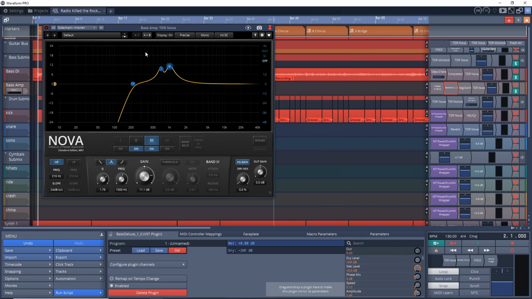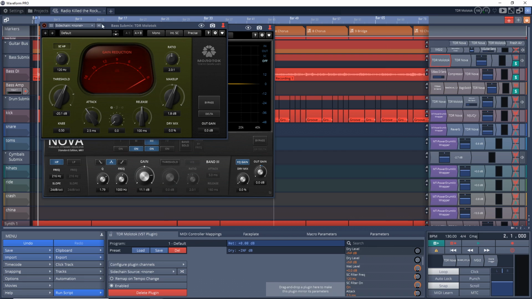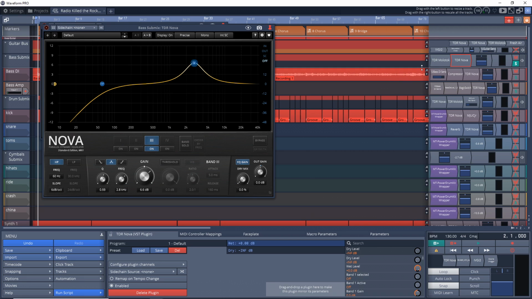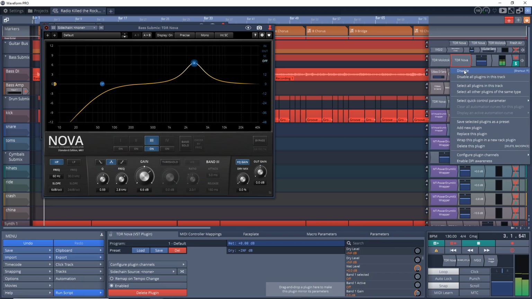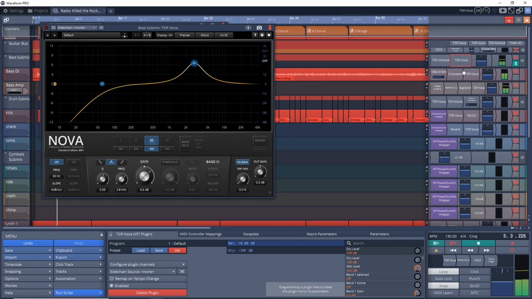So we have that feeding into our bass submix track up here, which just has the TDR Molotov compressor, just to smooth it out, and another instance of Nova where I really increase those mids because I like to get that nice ringy sort of sound through on this bass. So again, here's what it sounds like. And that's our bass guitar.